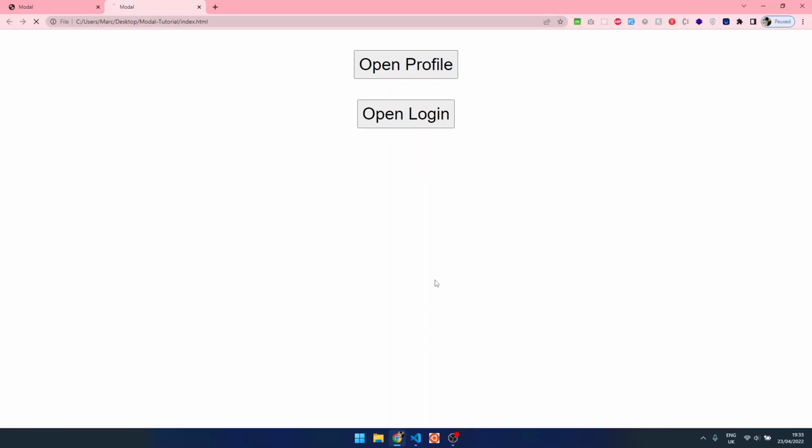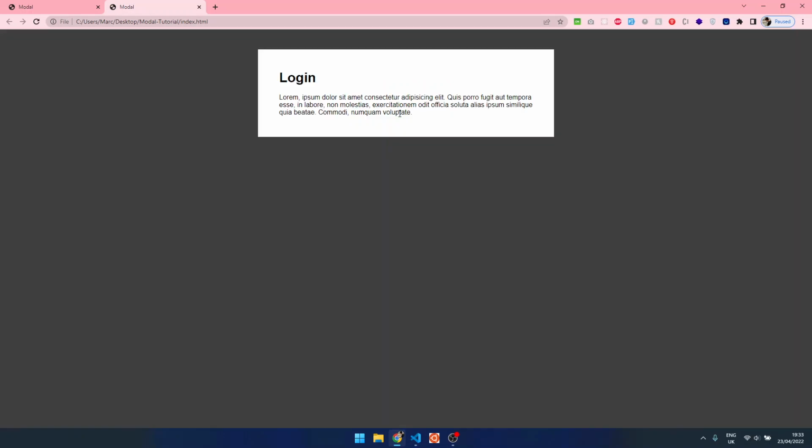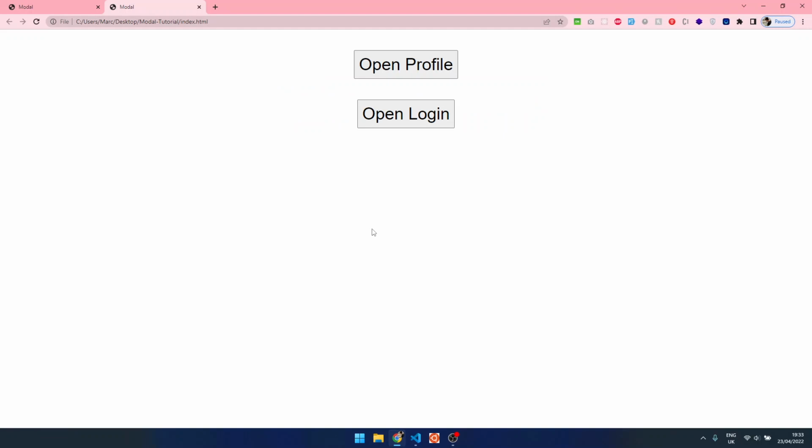And then what will happen now is you'll see I've got two buttons. I click this, the login modal will open. I click this, the profile modal will open. So obviously this is a very, very straightforward approach, but it works great.